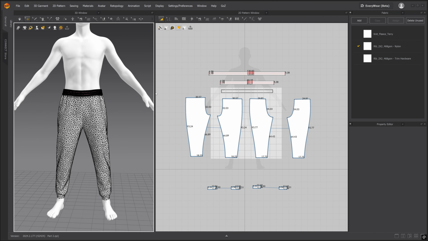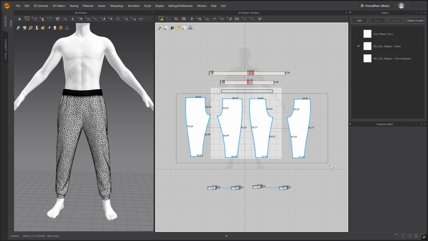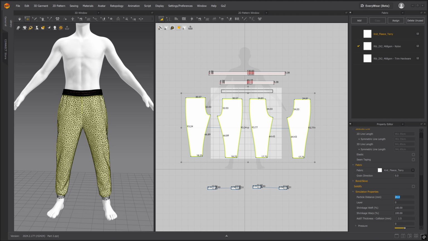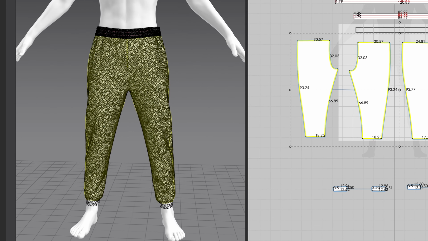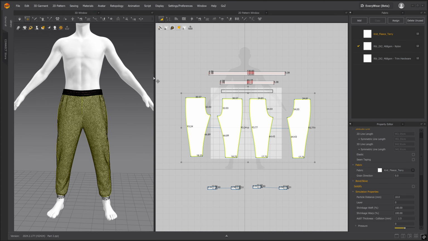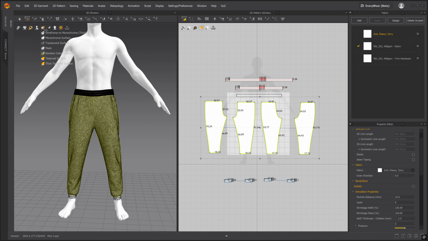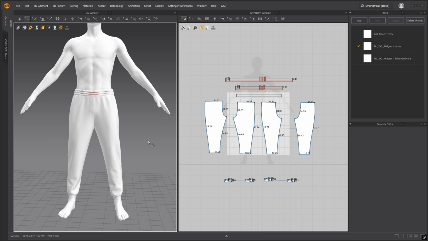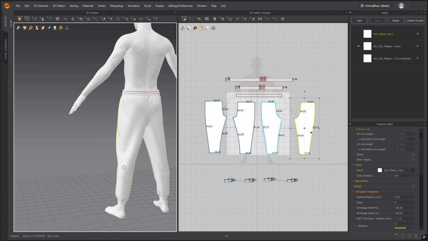In the 2D window, select the pattern pieces, go to the property editor, and underneath simulation properties, lower the particle distance. Notice how the triangles become smaller. The mesh is denser now, which will yield a higher resolution result. If we change the surface to thick textured surface and simulate, we can immediately see that the wrinkles and folds on the pants look smoother.